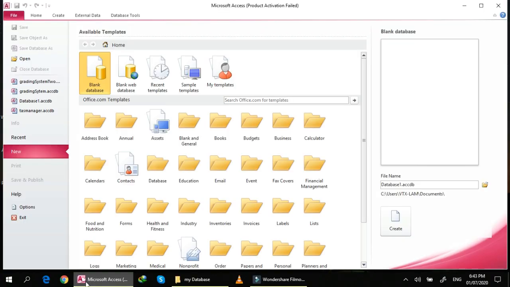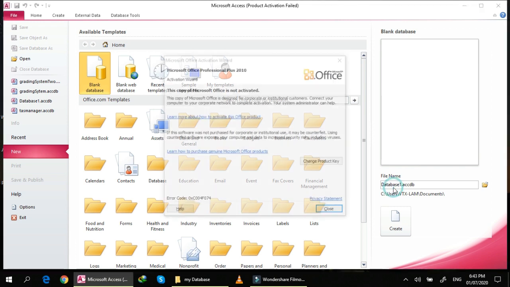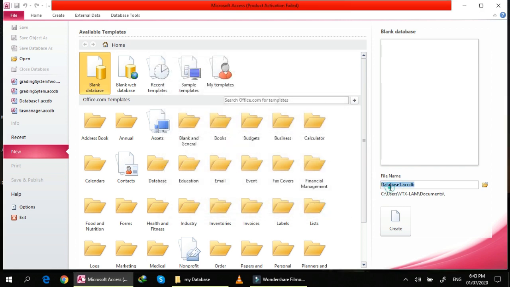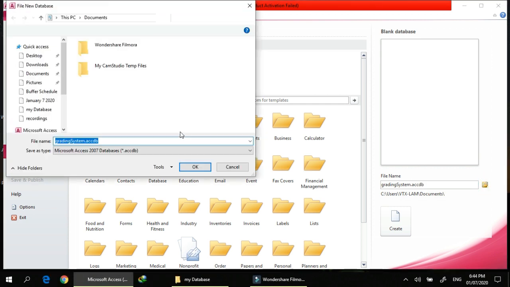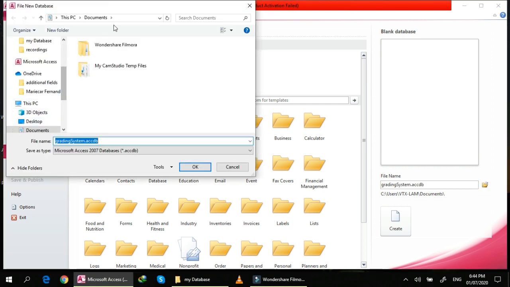Okay, after you open your Microsoft Access, you have to set your database file name. For the database file name, I'm going to create grading system. When you make a file name, you have to make sure that your file name has no spaces in between. For example, the grading system should be one word. And then click on this side to locate where you are going to save your database. For me, I'm going to save my database on drive D.